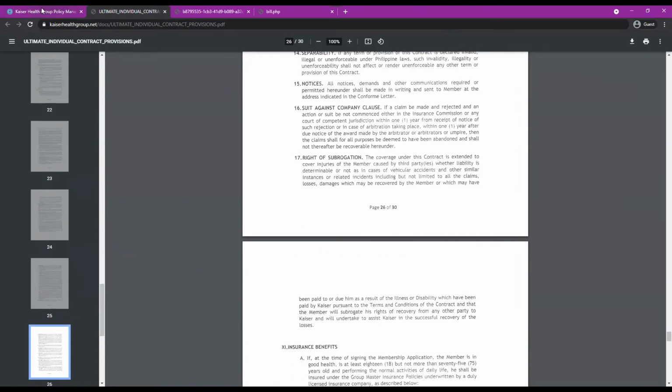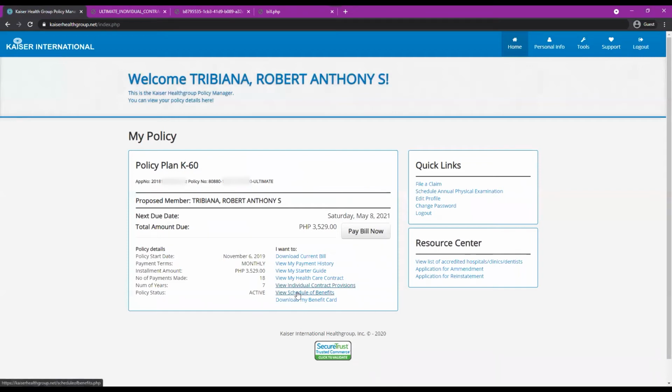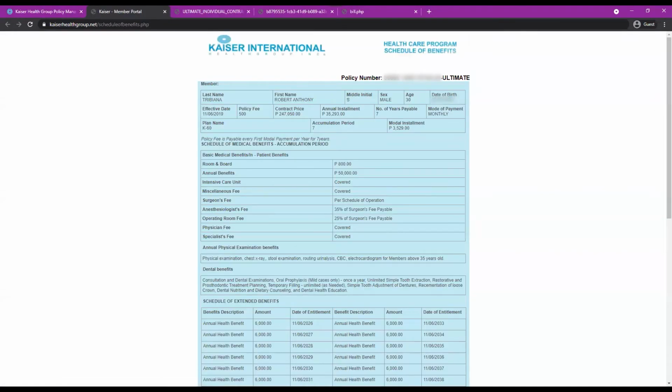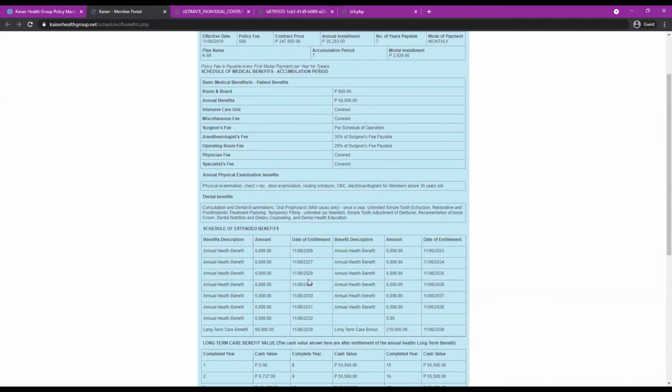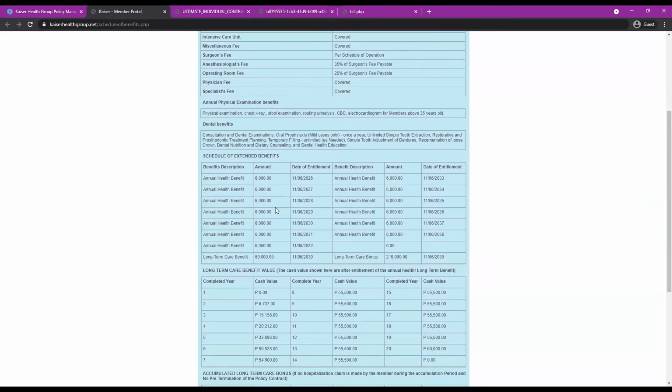Okay, so let's go back. Here we have our schedule of benefits. Yan. So dito naman sa schedule of benefits, makikita natin again the details of our policy. Ayan. Nandito din yung schedule of our medical benefits, kung magkano yung ating mga benefits, ano yung mga covered, ano yung hindi. And nandito yung schedule kung kailan tayo, yung mga date of entitlement natin dun sa ating benefit. Makikita po natin yan dito.